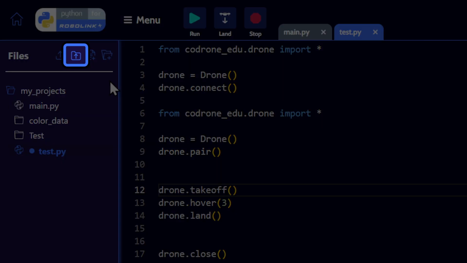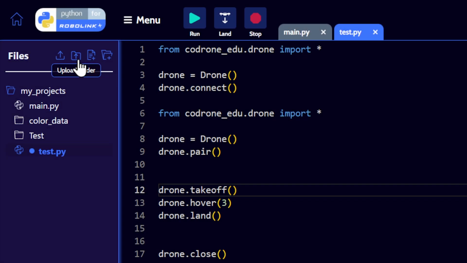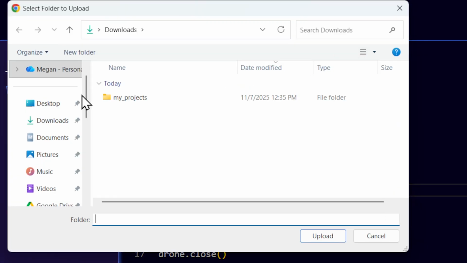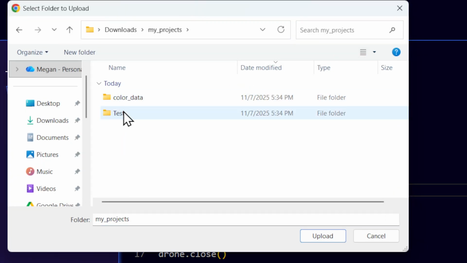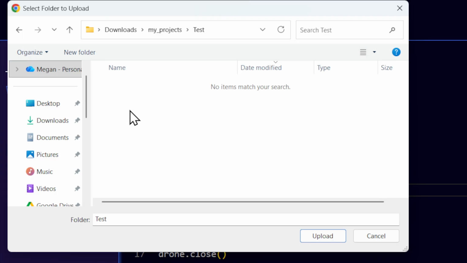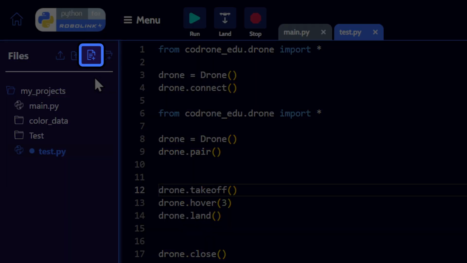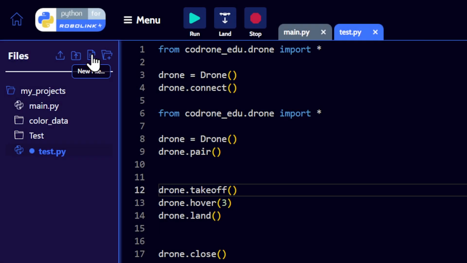The next icon is to upload a whole folder. If I select the folder upload, I then am taken to my files where I can select the appropriate folder I want uploaded.